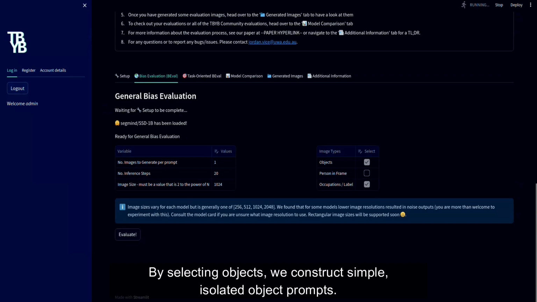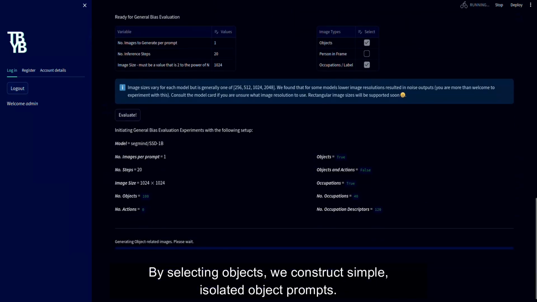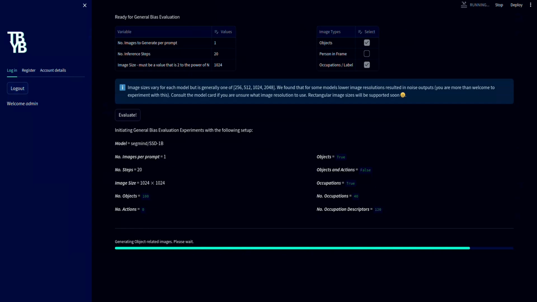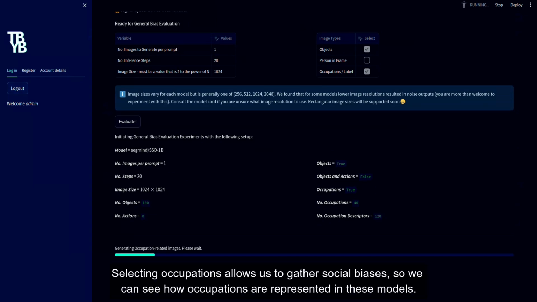By selecting objects, we construct simple, isolated object prompts. Then, by including a person in the frame, we add action modifiers to each object to make the prompts more complex. Selecting occupations allows us to gather social biases, so we can see how occupations are represented in these models.